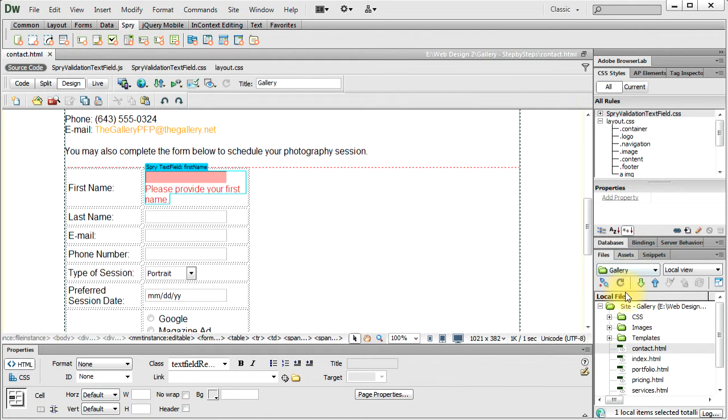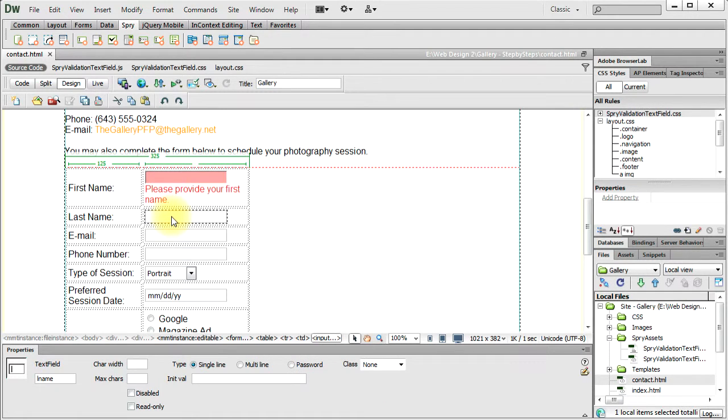Now if you go to your task panel on the right and you click on this refresh button, you'll see that a Spry assets folder has been created. It contains all of the widget files we're going to be creating. We want to follow similar steps for last name, so click on last name. Under the Spry tab, we want to insert a Spry validation text field again.